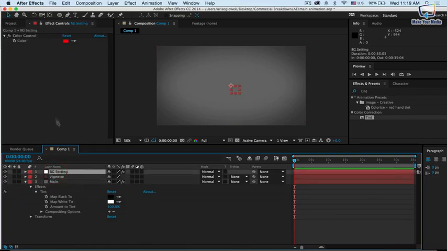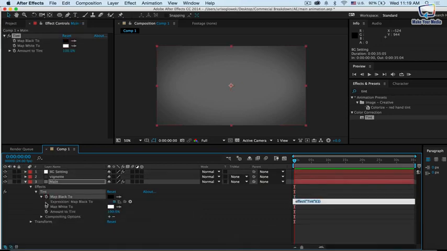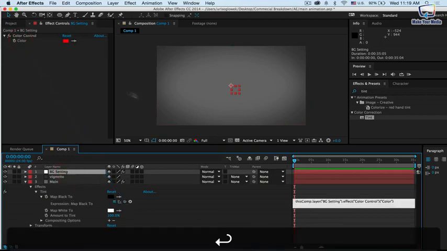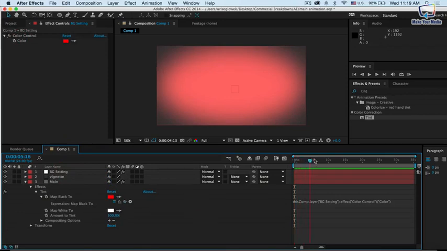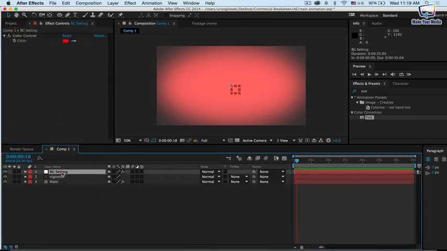And what I'm going to do is click on this Map Black To, Alt-click, and now we have this expression control. And I'm going to pick whip this from here to here. So now what happened is that we are telling After Effects that this layer's color is being governed by the color setting on the null.